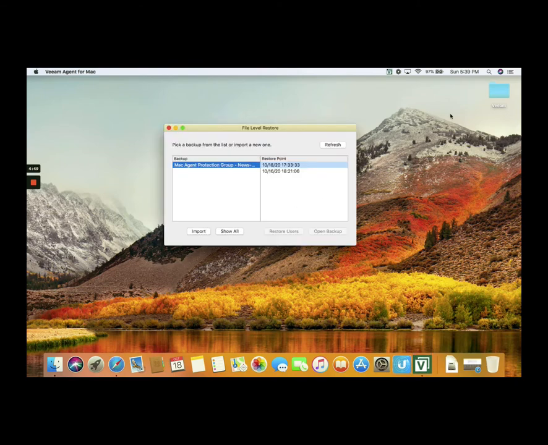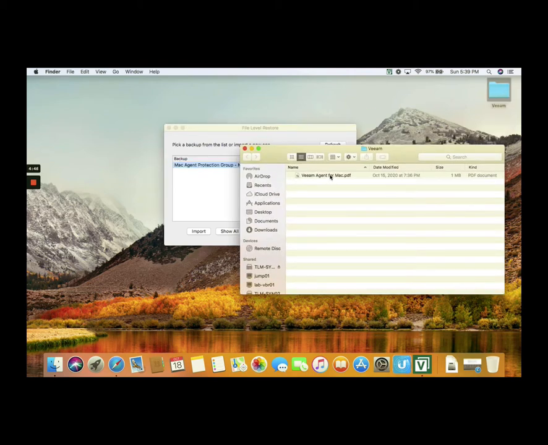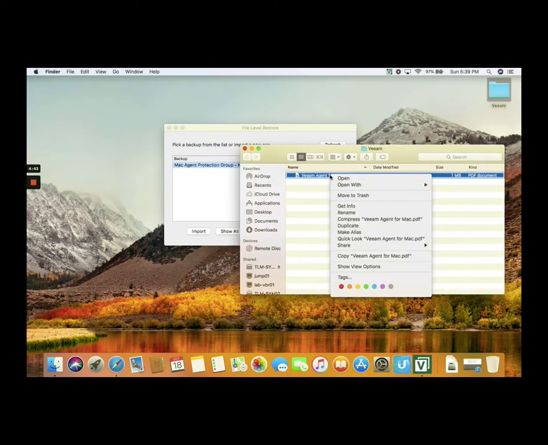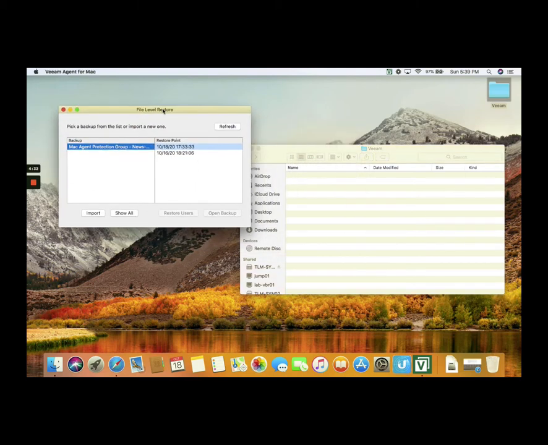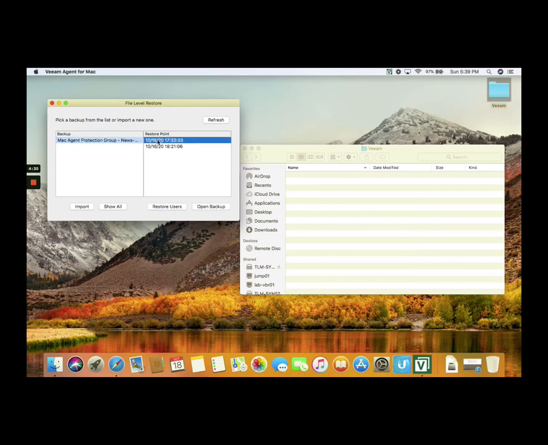And before I do this, let me actually go over here to this Veeam folder and just delete the PDF that's in here, just to make this a good real live example. So I'll move it to the trash, come down here to the trash can, empty the trash, confirm. Okay, it's gone. Now I'm going to pick my latest restore point and I'm going to click on Open Backup.